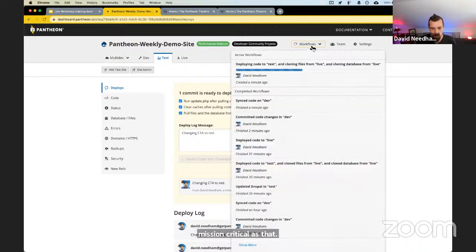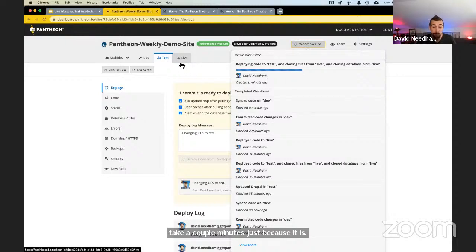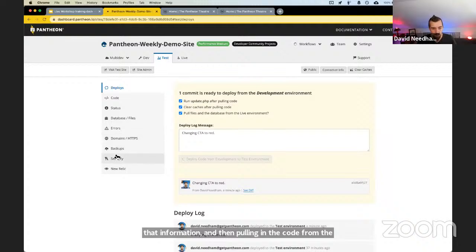So again, I can see up here the workflows are spinning. It's updating itself in the test environment. It does take a couple of minutes just because it is copying all that information from live. It is rebuilding the test environment on the fly with that information and then pulling in the code from the development environment.